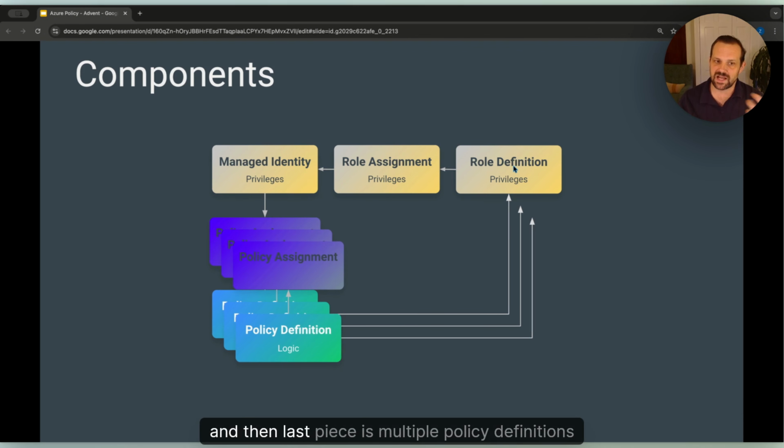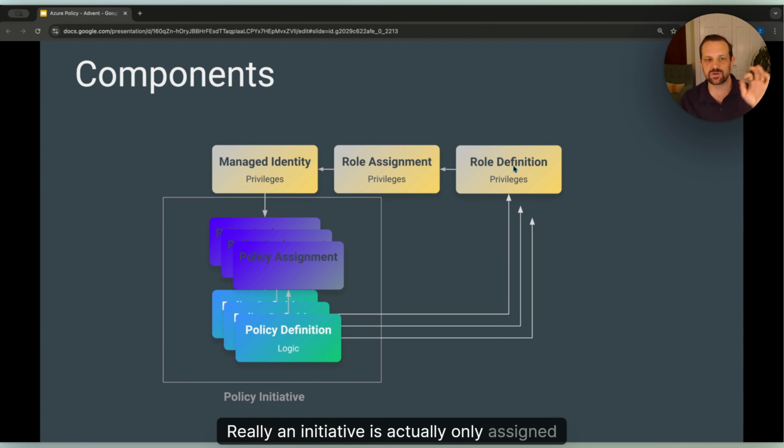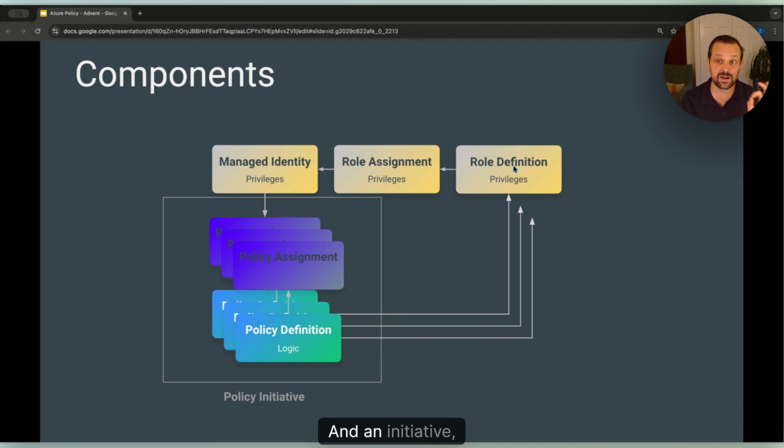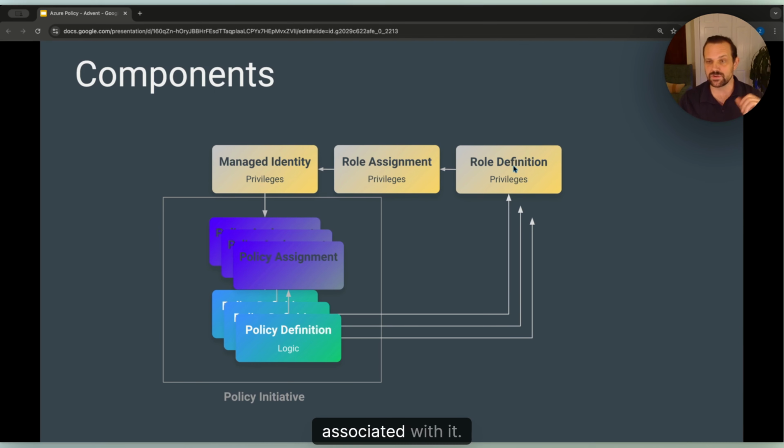And then last piece is multiple policy definitions are called an initiative. Really, an initiative is actually only assigned once, but we'll just pretend that didn't happen. And an initiative, by the way, also can have managed identities and therefore roles associated with it.